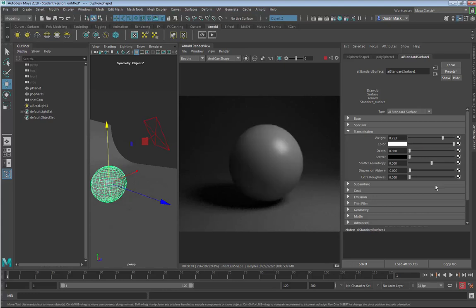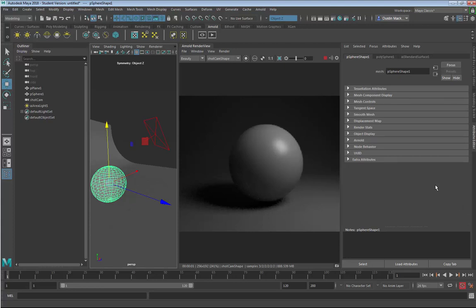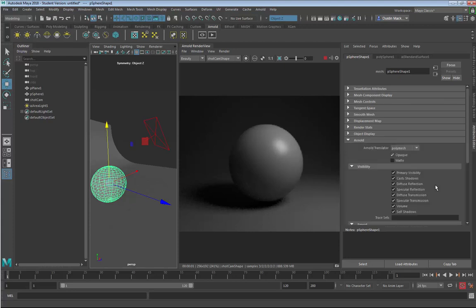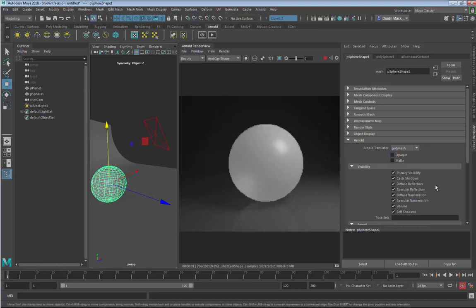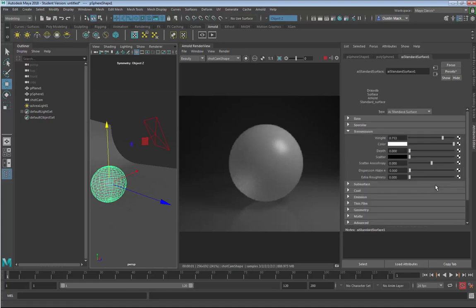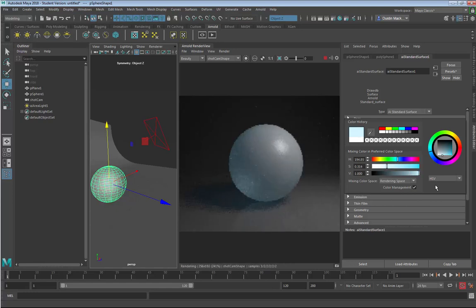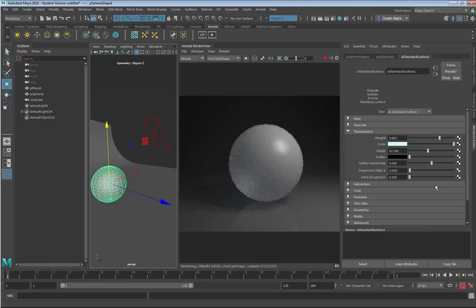The reason is, for Arnold render, we have to come into the shape node here, go to the Arnold tab, and uncheck opaque. This allows the renderer to recognize this object as not being opaque, but as being transparent. So now it will respond to the transparency slider that we have here. We can add some color to that transparency if we want to make our glass tinted. We also have a few other options here for depth, scatter, and scatter anisotropic. We're doing a lot of little things here that go with the transmission. For the sake of simplicity, we'll just deal with these top two for now.